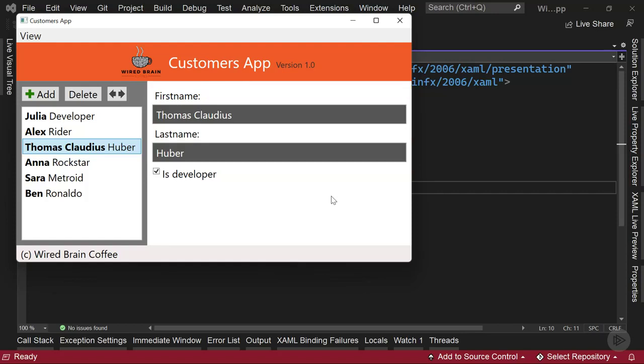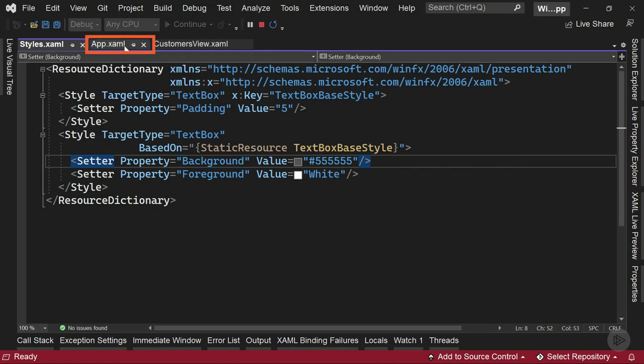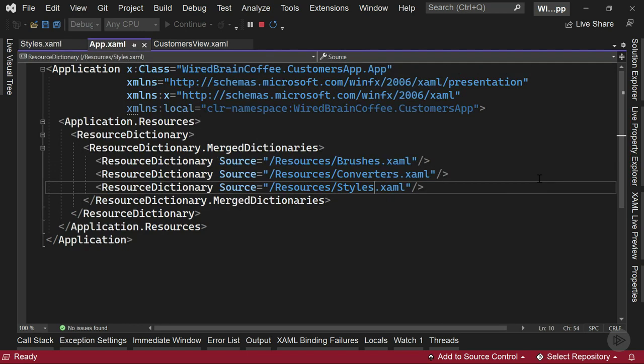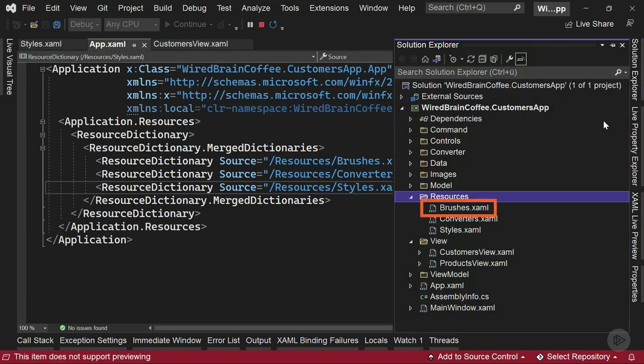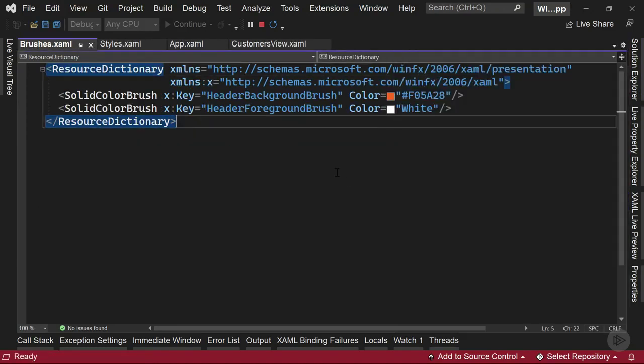Now I want to show you one more thing. Let's keep the application running. In the app.xaml file, we have defined different resource dictionaries. From the styles resource dictionary, you can reference resources that were added already to the application resources before. So in this case, you can reference resources from the files brushes.xaml and converters.xaml. So when I go to the Solution Explorer and when I open here the brushes.xaml file, you can see that we have here, for example, the header background brush.